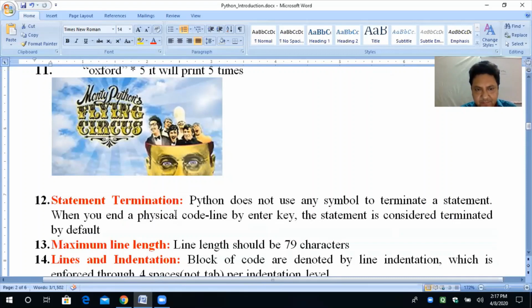Statement termination. Like in any other programming language, a semicolon is there to terminate the statement, but this provision is not available in Python. Python does not use any symbol to terminate a statement. When you end a physical code line with the enter key, the statement is considered terminated by default. As soon as you press the enter key, the Python compiler understands that your statement is over. Now you are going to write a separate new line.